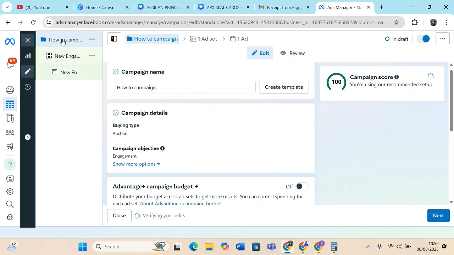So you have three things to build here. You have your campaign, your ad set and your ad. This one is your ad campaign, this one is your ad set, and this one is your ad itself. The ad itself, we are going to be getting there very soon, but we are going to deal with this campaign first.